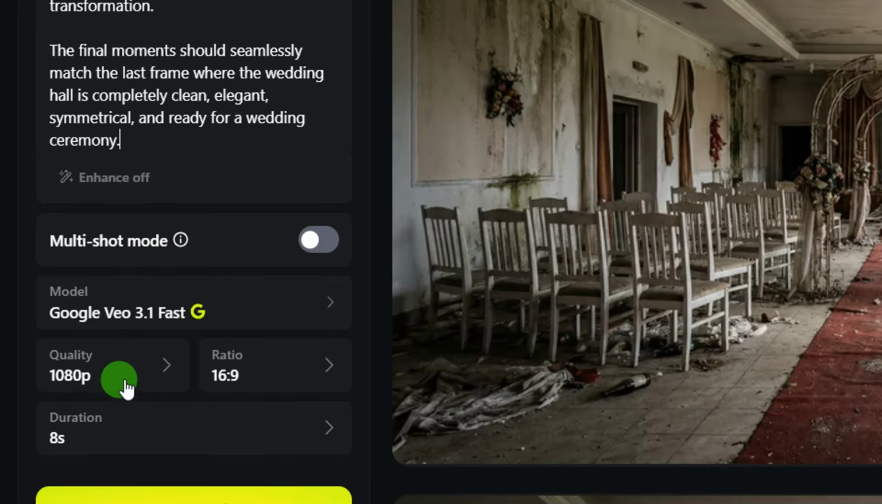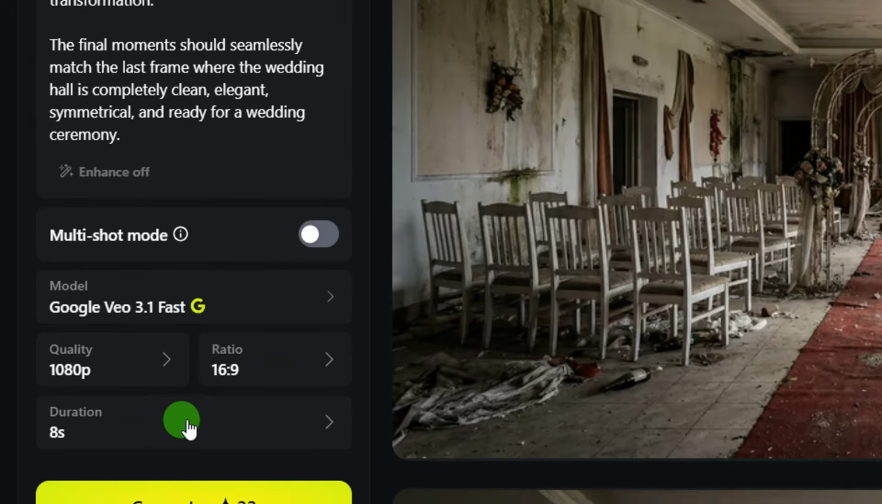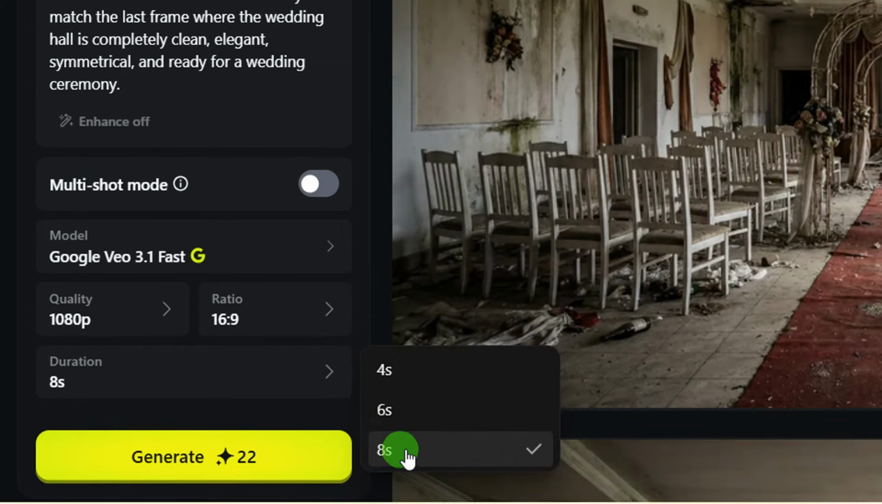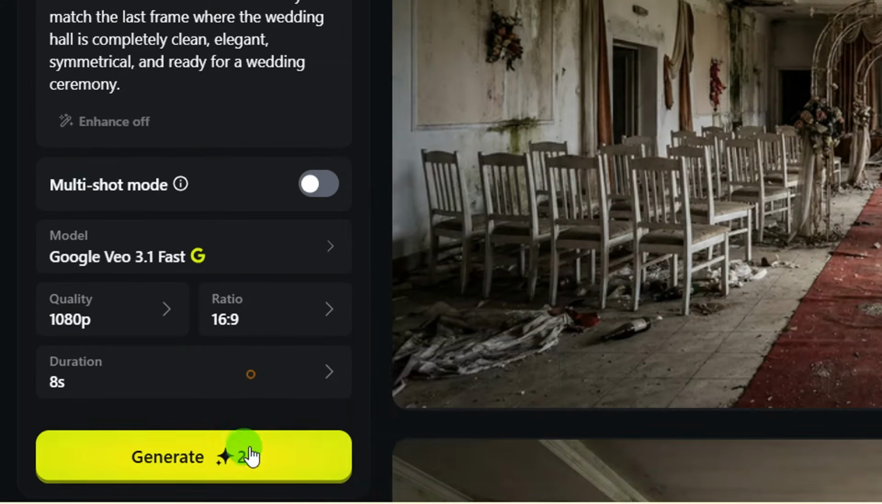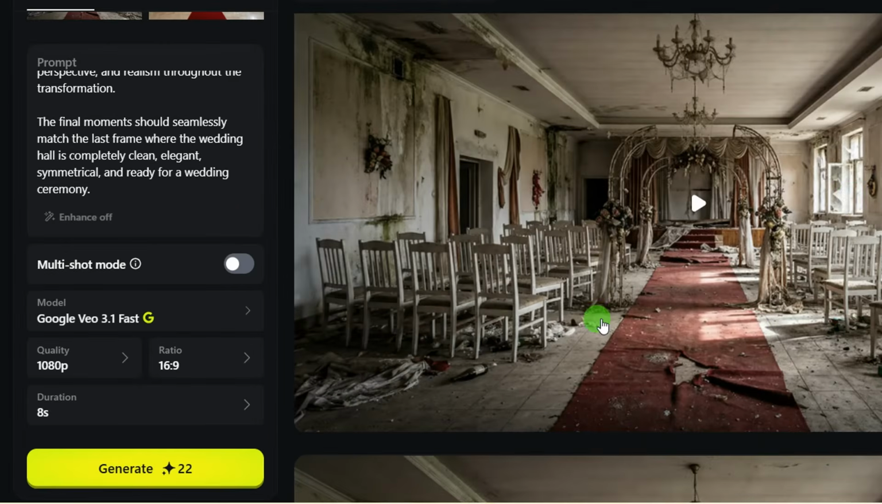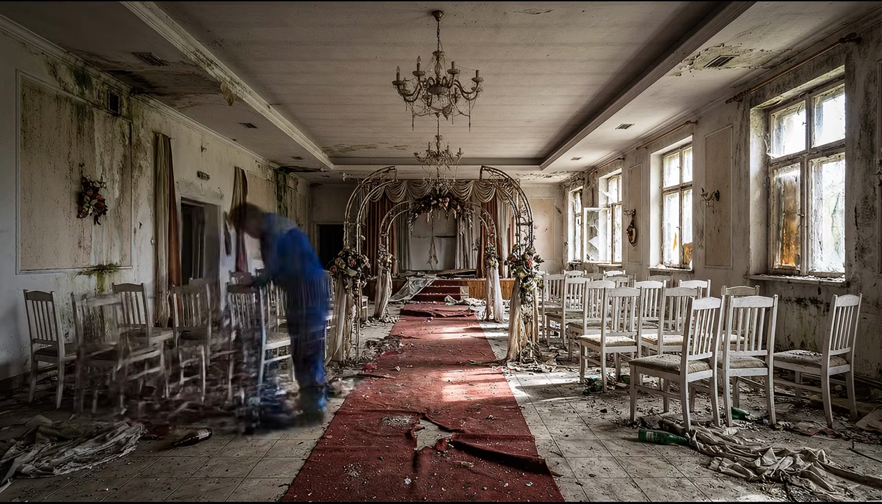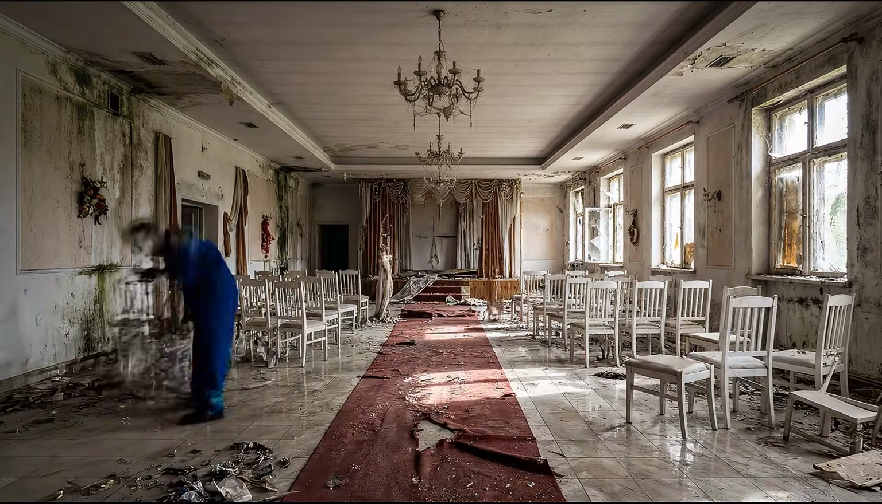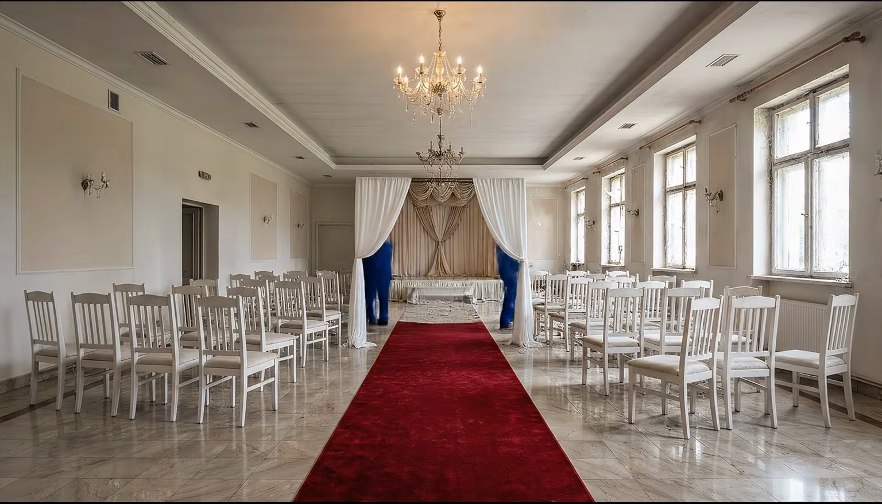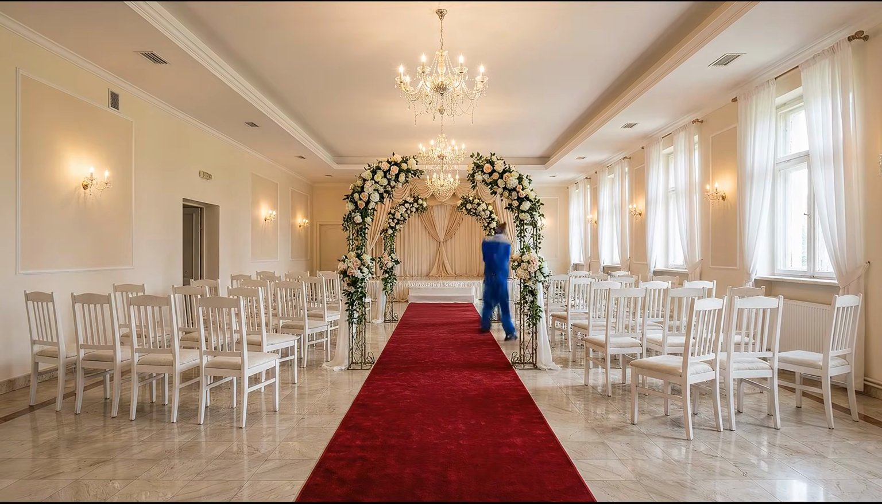Now come down and select the quality of your video. You have access to pick from 720p resolution or 1080p resolution. I'm going to just leave it on 1080p resolution. Then for the video duration, you have 8 seconds, 6 seconds, and 4 seconds. Then click on generate and your video is going to be generated. And here is the result of the video that I've gotten.